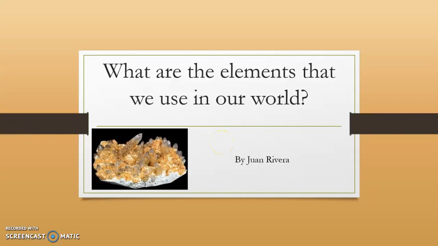Hi everyone, my name is Juan Rivera, and for my presentation I want to talk about the elements that we use in our world, such as this. Alright, then let's get on to the presentation.